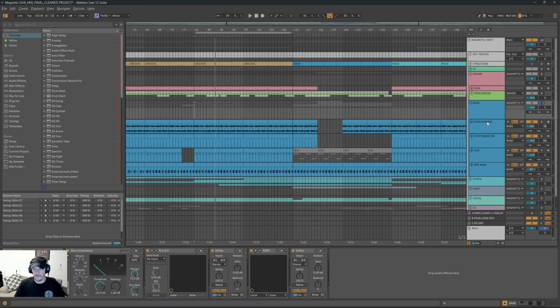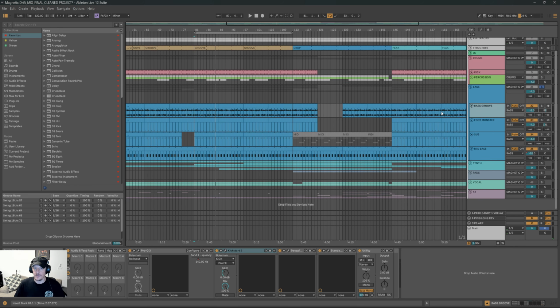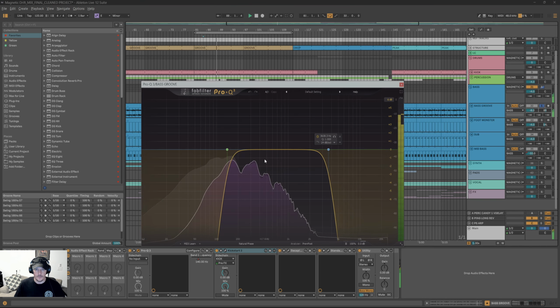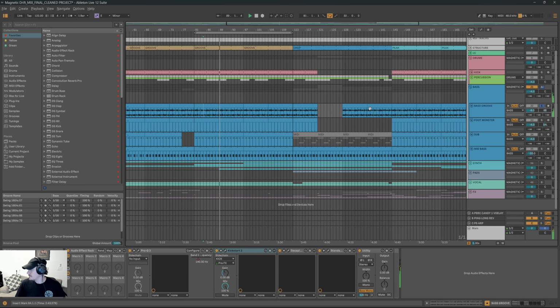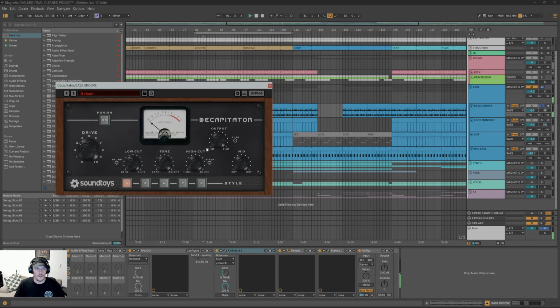So the bass is made up of four different layers. Let's see, so this is a sample, the bass groove here. A little bit of ducking going on, a little bit of EQing. A little bit of Decapitator.